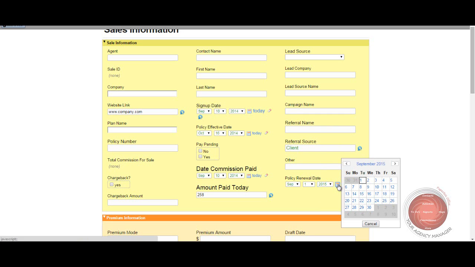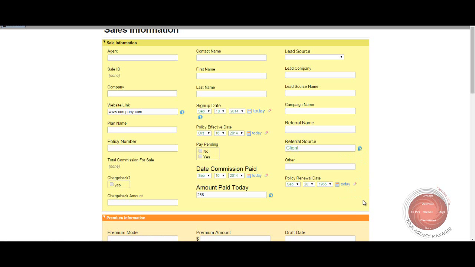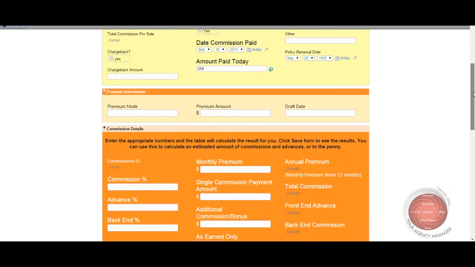Another quick thing to know about this calendar, if you click on the date when you open up the calendar right here, you can type in the year right here. So I could put 1955 if I wanted to show a year of birth or something like that, right, a date of birth. And then I would just click on the 20th. And it's going to show me September 20th, 1955. Okay, I'm not going to keep that, but we'll just leave it there for now.